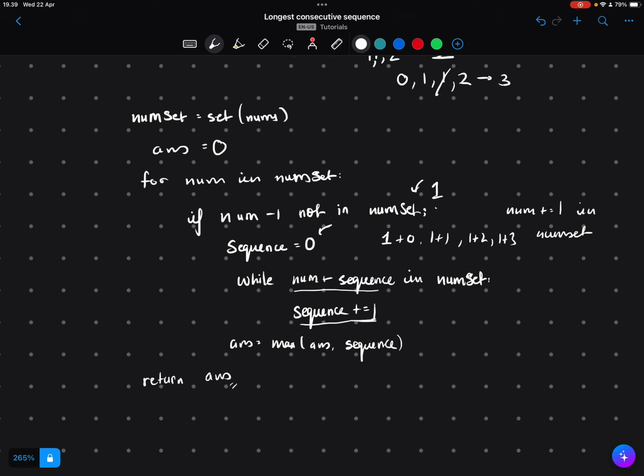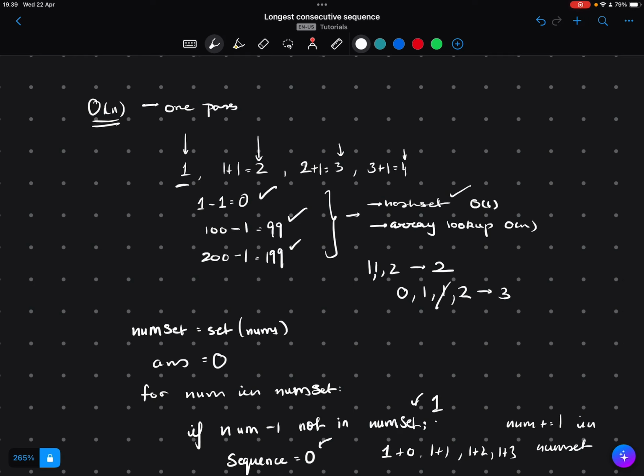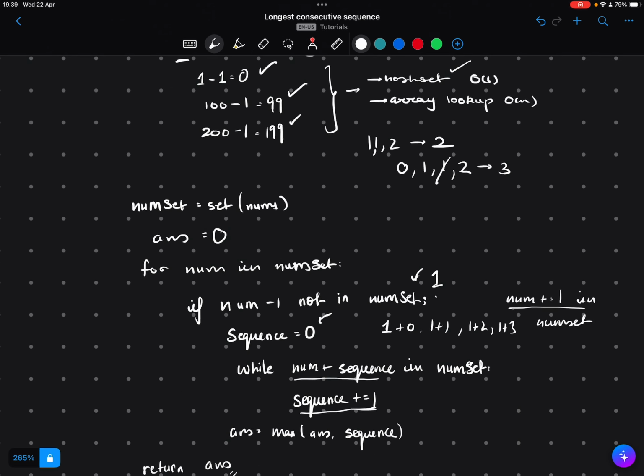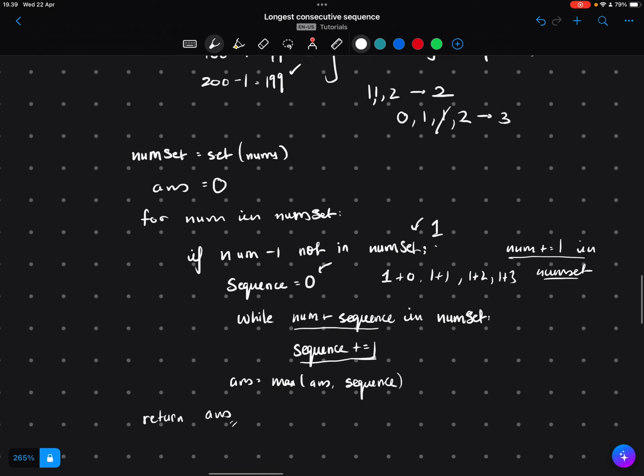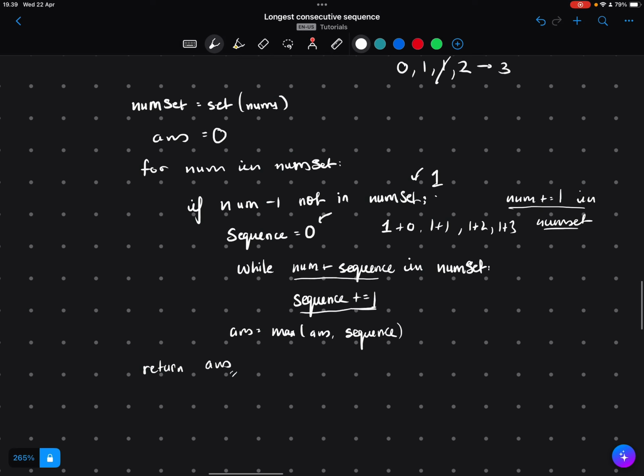That's it for this question, really. The main trick was identifying what constitutes the start of a sequence, and then applying the same 1 plus 1, 2 plus 1 logic. Like I said, you can even do num plus 1 in numset. You can just change the code a bit and do the same thing. And that's about it for this question.